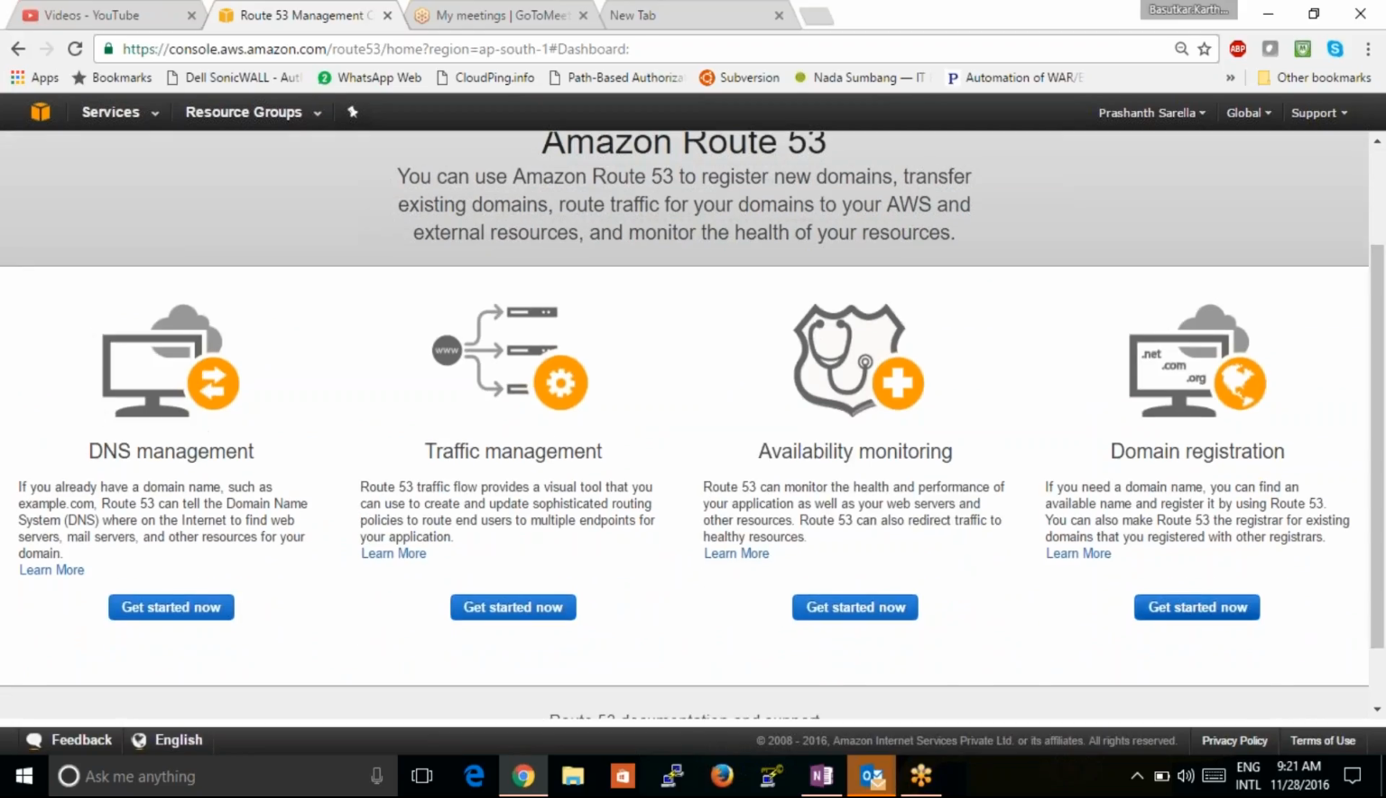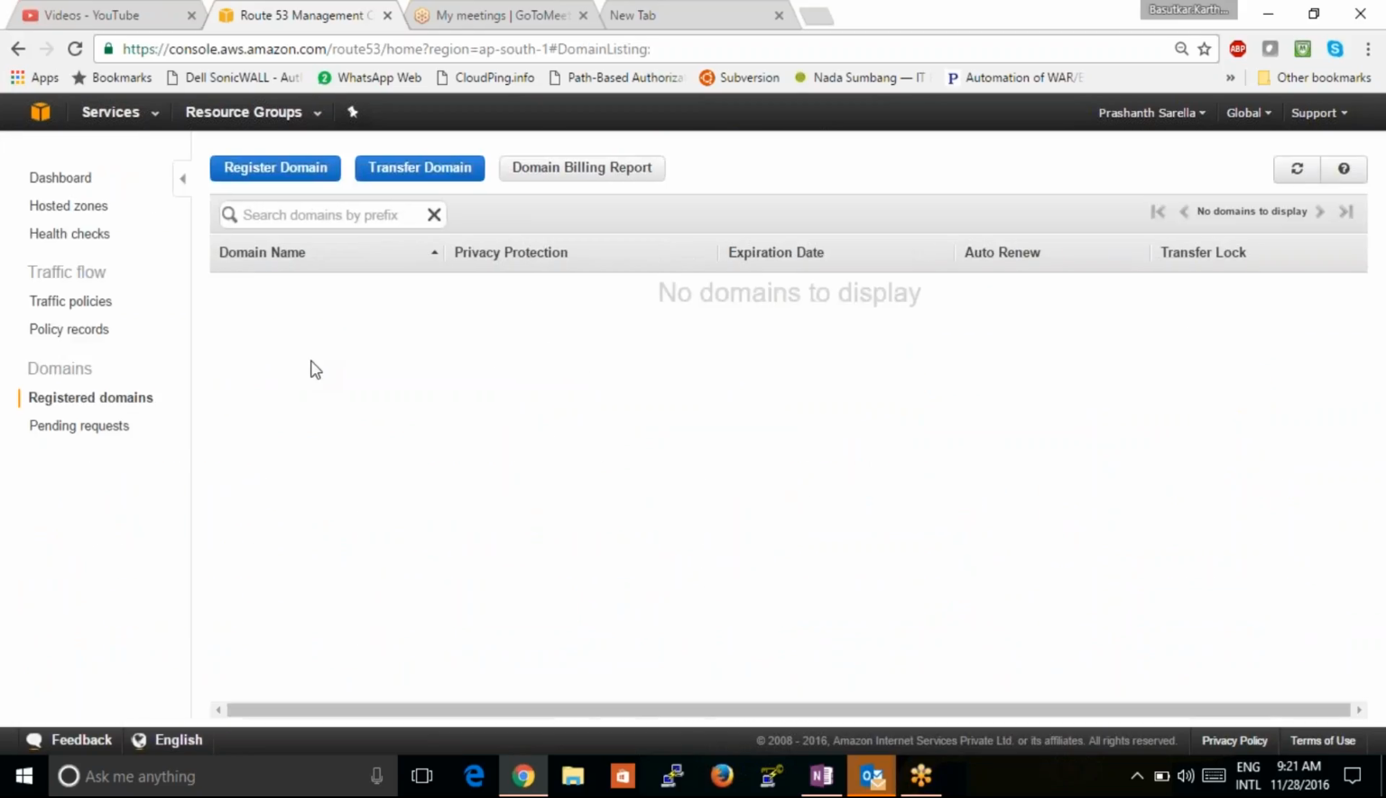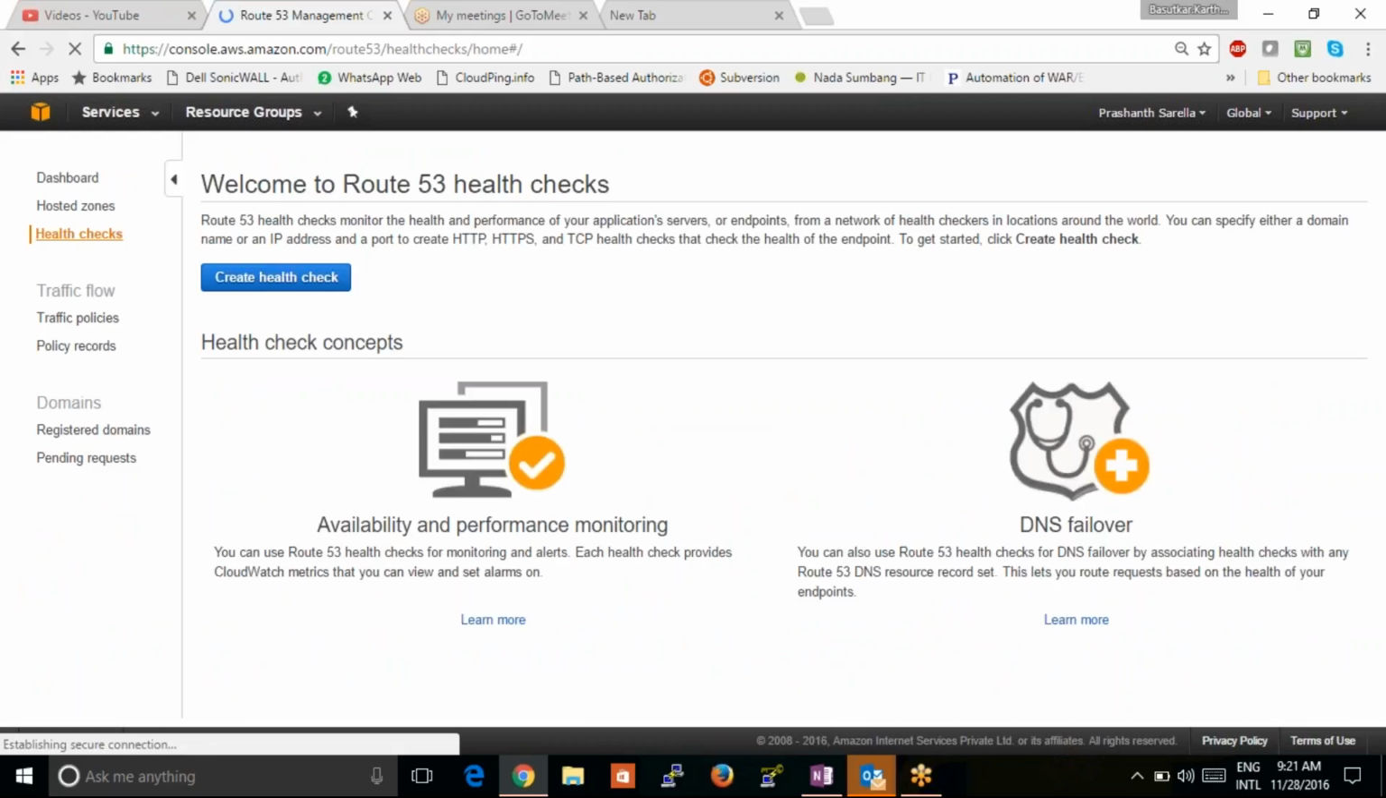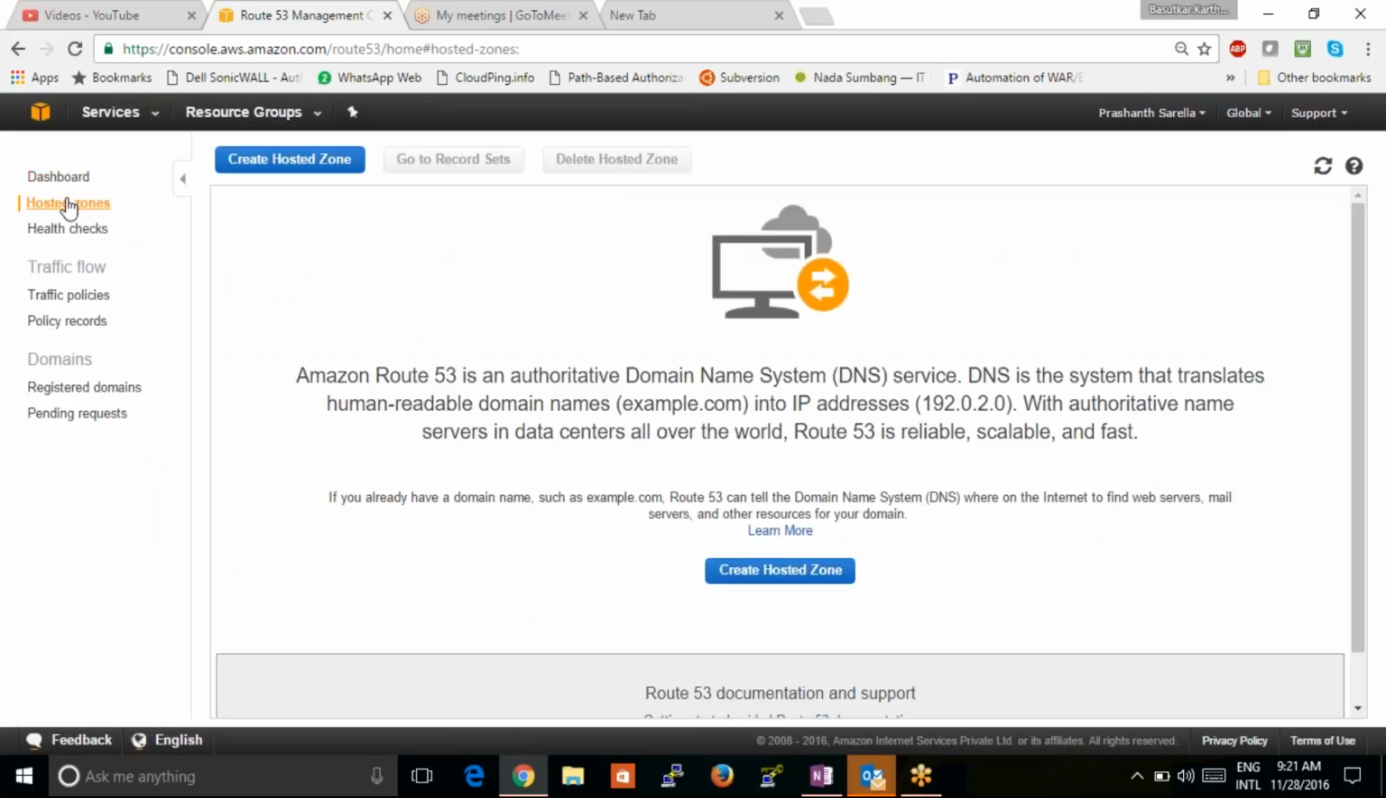I'll go here, get started now. So under this left side panel you can observe that here you'll have a dashboard, hosted zones, health checkups. Hosted zones are nothing but where you'll create DNS entries. I told you about A record, CNAME record. First we have to register our domain here.